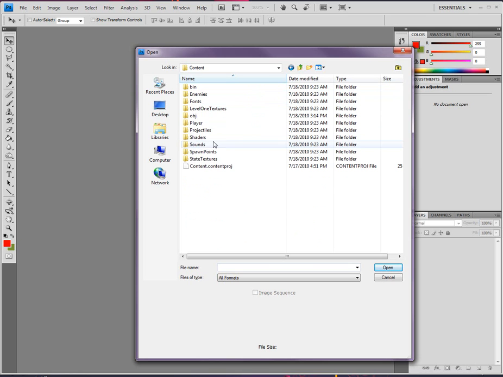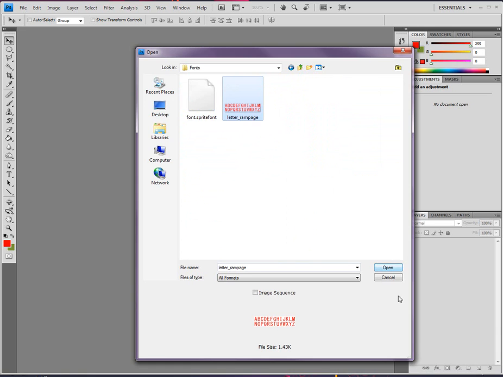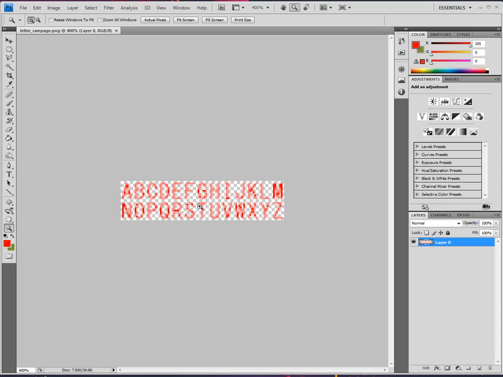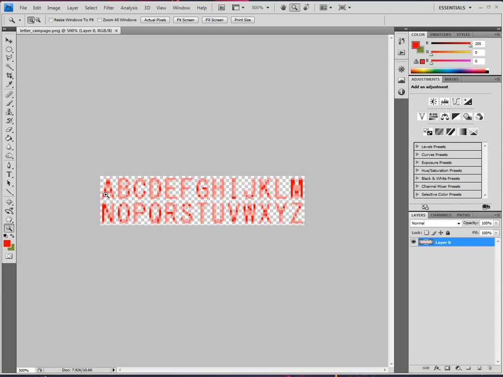Let me get the content of one of my games. This is an XNA game, and the fonts are right here. Let's open that. This is a very small font that is used in the user interface. If I blow it up, it's going to be very blurry. But as you can see, it is A, B, C, D in order like that, perfectly aligned in boxes.